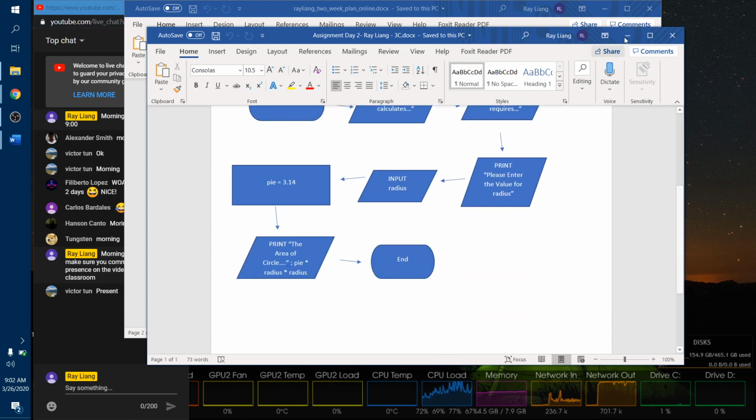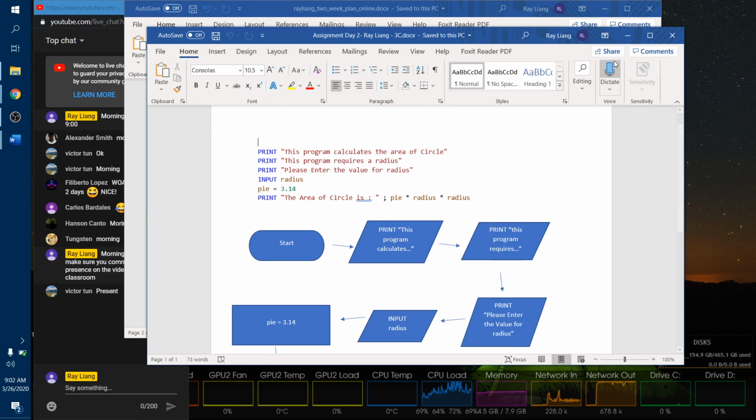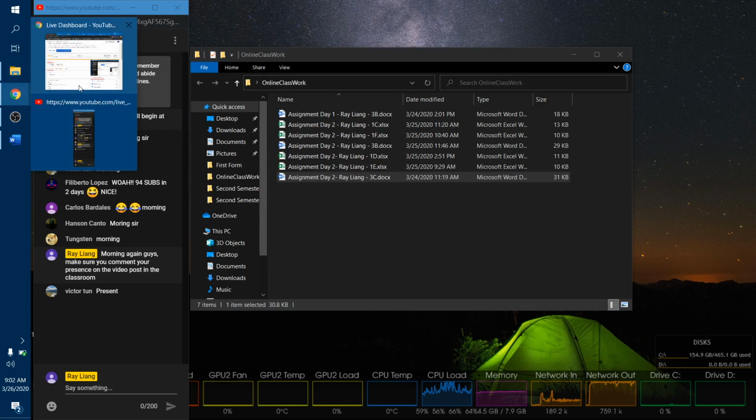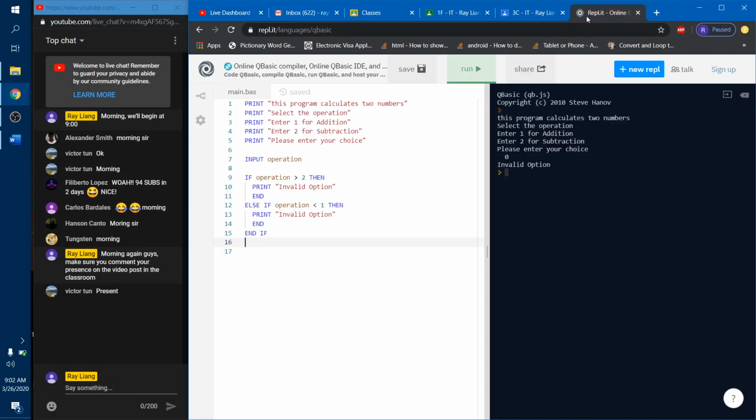For today, we're gonna move ahead, and instead of doing the area of a circle, we're going to jump back into doing a program that calculates or performs certain tasks based on conditions. When we're using conditions in our programs, we use the if-else structure. If, else if, and then finally else, if we're covering anything else that did not meet the requirements of the previous conditions. And so this is what we're gonna do today.